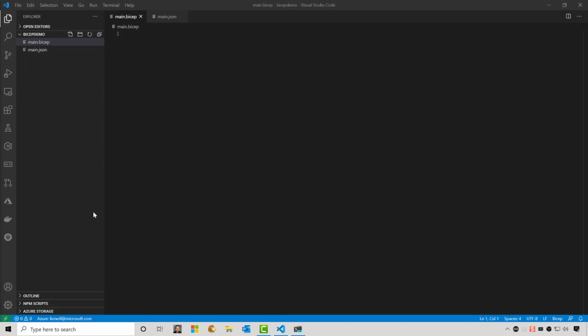Now that we have our first Bicep file, let's put something in it. We're going to create our first resource. So the way it works is you start off with the keyword of resource. And then you have the name of the resource within the Bicep file. So this could be whatever you like. I'm going to create a storage account. So I'm just going to go with stg. And the next is the type.